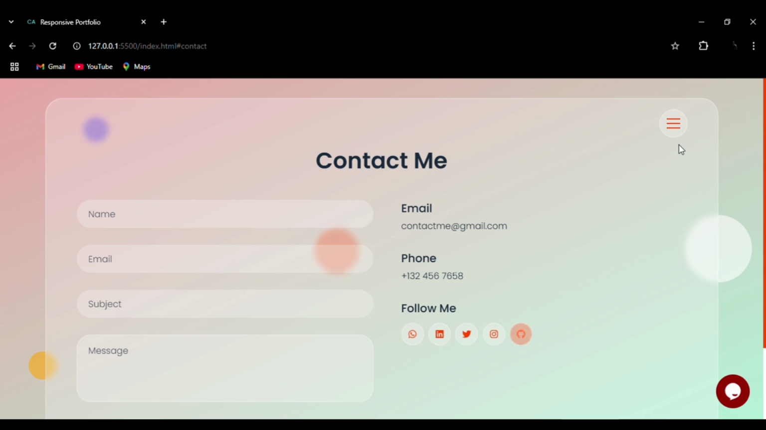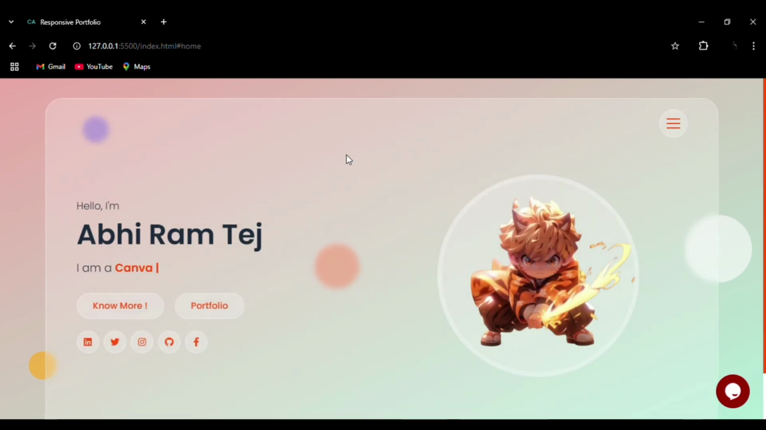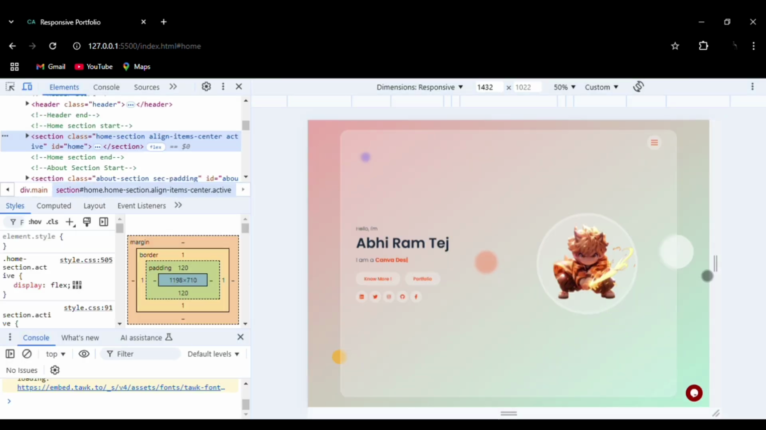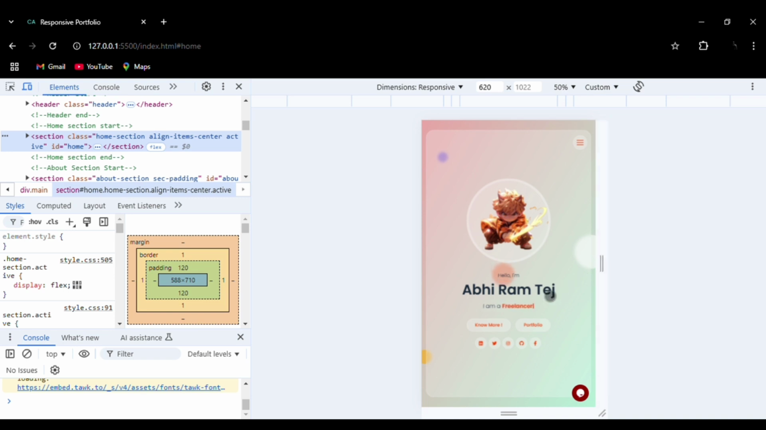This website is entirely responsive, that is, it is also available in mobile as well as in tab version. Let me show you that. This is the desktop version of the website. Now let's go to the mobile version. This is the mobile version of the website. You can see how neatly they have aligned, exactly in the center and well spaced.